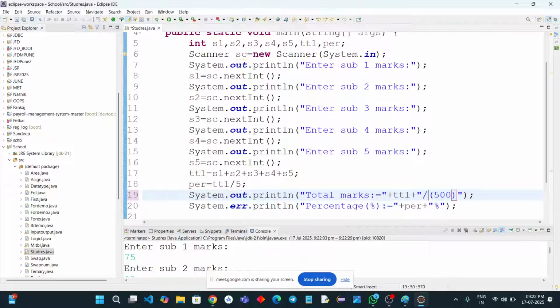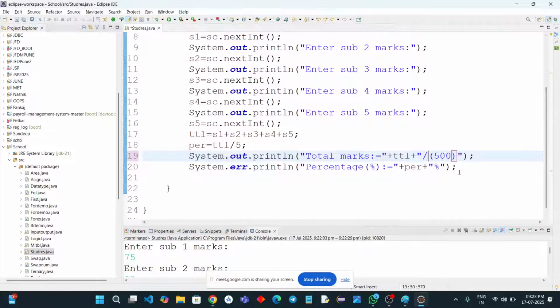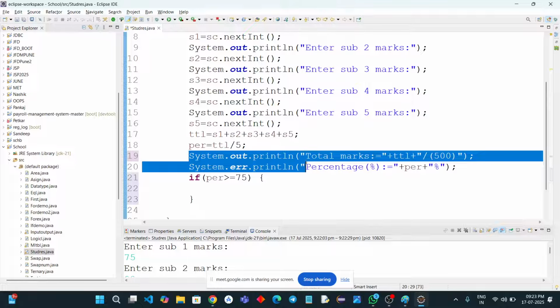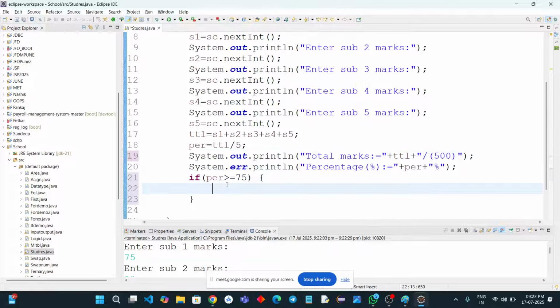The percentages. Now our job is to print grades as well. For printing the grade based on the percentage, we need to specify the grade. So the very first thing, assume PER is a variable, if it is greater than or equal to 75, then System.out.print A plus grade.